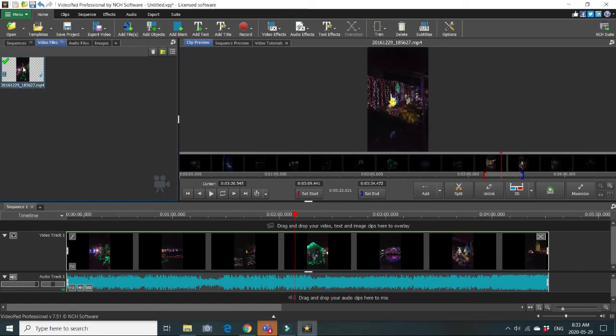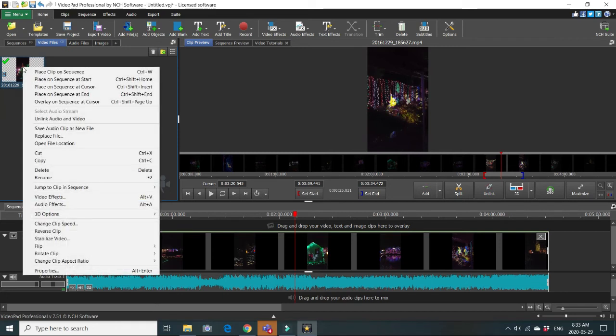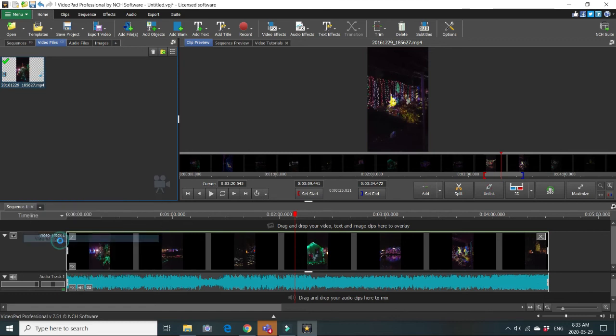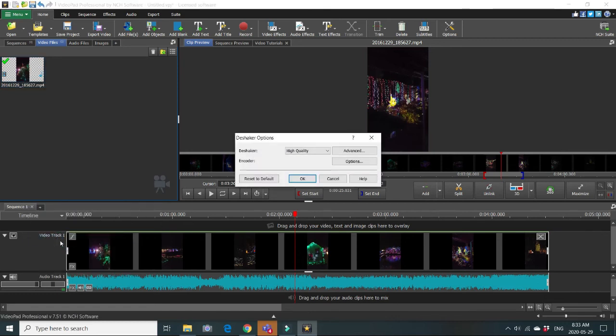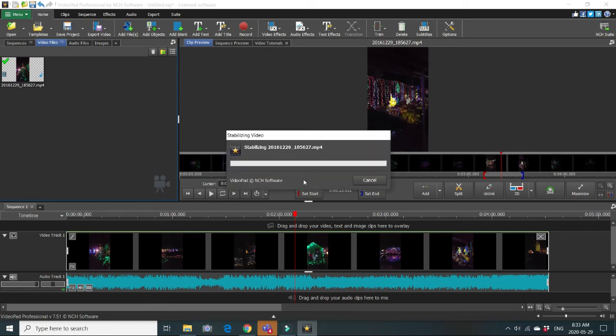Now you have to right-click on it with your mouse and choose stabilize video. It asks us the shaker options. Yes, of course. Okay. And now you have to wait. It will take some time, but you have no choice. So let's wait.